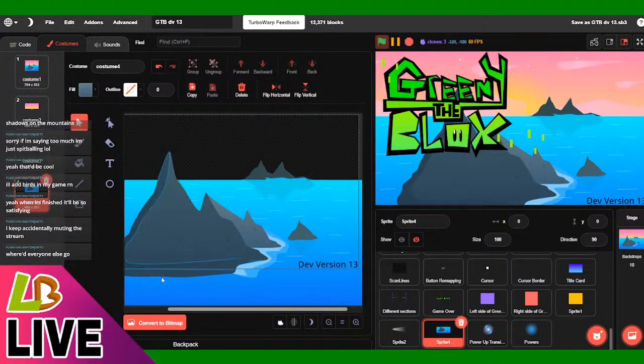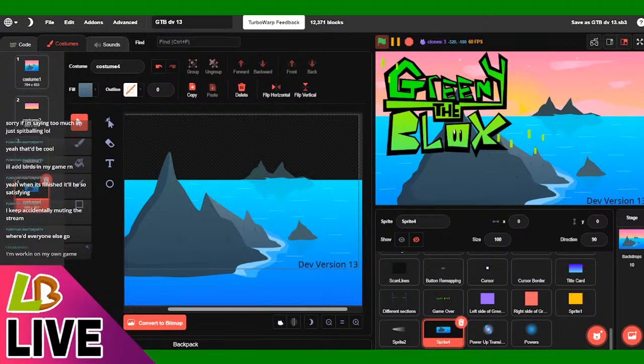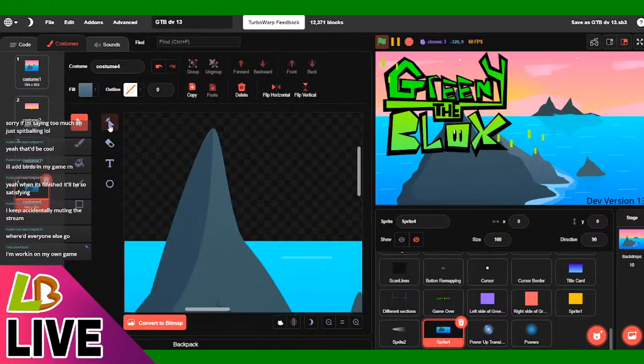Where'd everyone else go? I don't know. I think they might just be listening to the music. Let me see everyone that's here right now, participants. That doesn't tell me anything. I'm working on my own game. Everyone just comes in to watch the stream while also working on the game, just tuning in, like a little podcast.